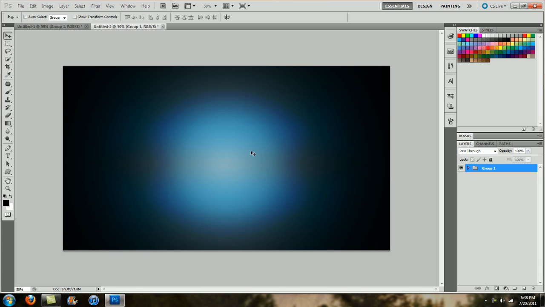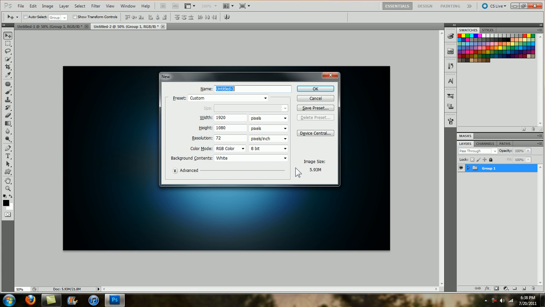First of all, for my background here, I'm just using a selection of different gradients to help enhance the lightning bolt overall effect. So what we're going to do to start off is create a new document. You can use any width and height. I'm just going to be using 1920 by 1080 in pixels.